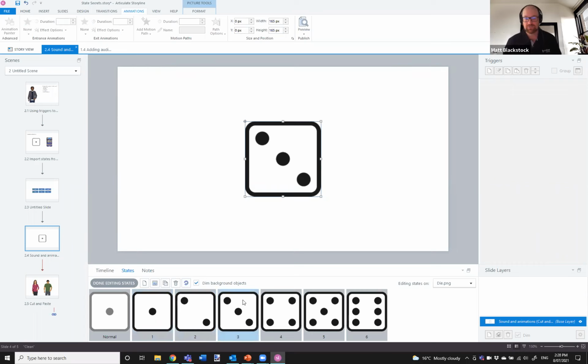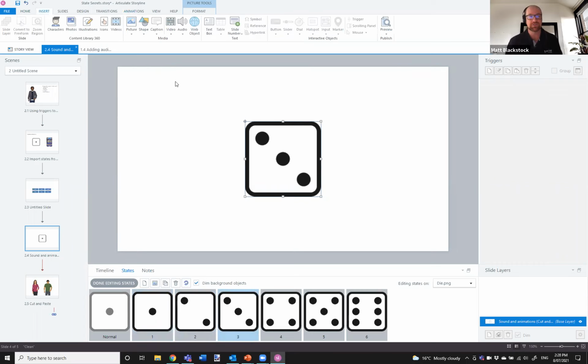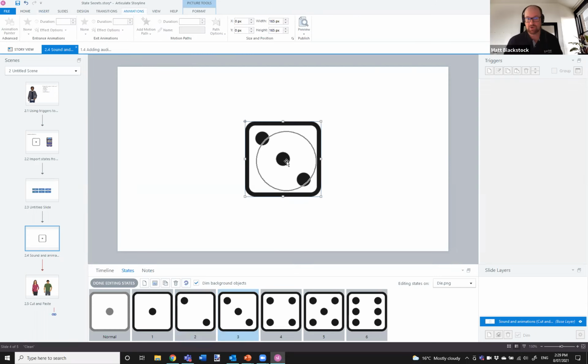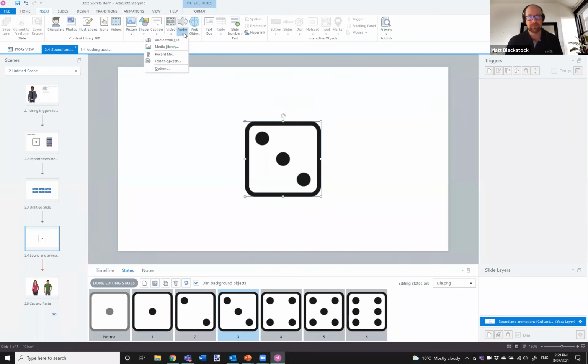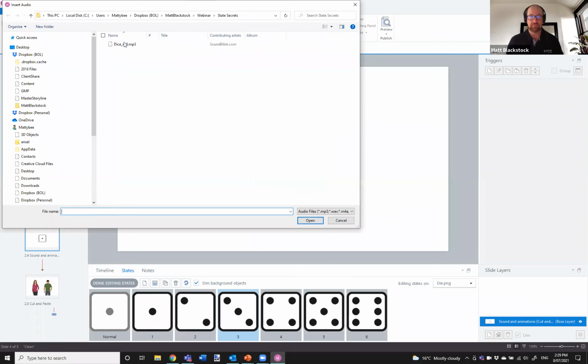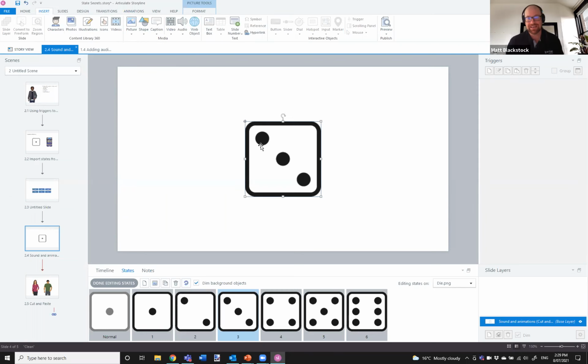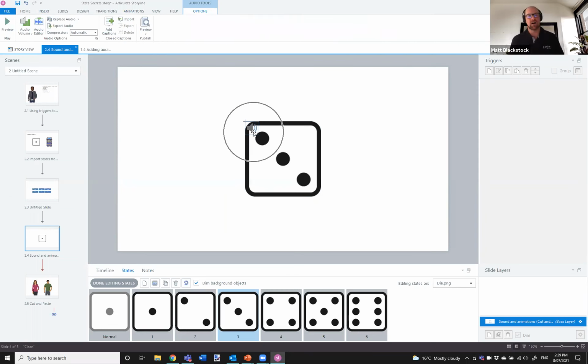So if I go to 3, just to show you, if I pop up here to insert the audio, I can insert the audio, but it's going to insert the audio separately. I want to make sure the audio is playing when that particular state turns up. Okay, so I'm going to go through my process where I'm going to cut and paste it, cut, paste. And then while I've got that selected, I'm going to pop across here to my insert, come across to audio, and I'm going to select the audio file I want to play, which in this case is my dice roll audio file here. And you'll see it's added it to the state, not the slide.